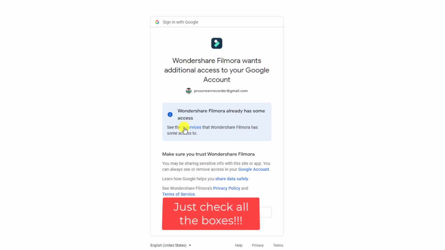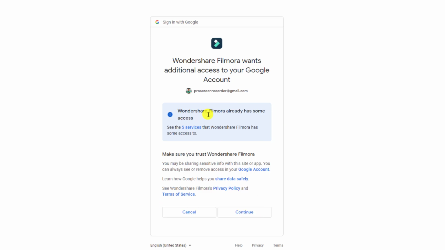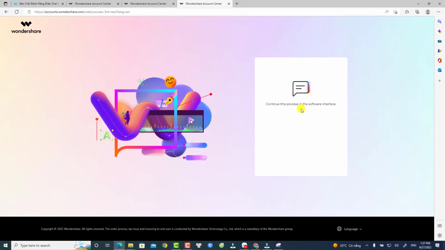Maybe you see this file service that Wondershare Filmora has some access to, including everything, access to my Google Drive, delete my file, edit my file, and also some other permissions. So you have to read and check all the options, otherwise it will not work. Okay, but I already checked all the options, so now I'm going to click continue. Just continue, and now continue the process in the software interface.